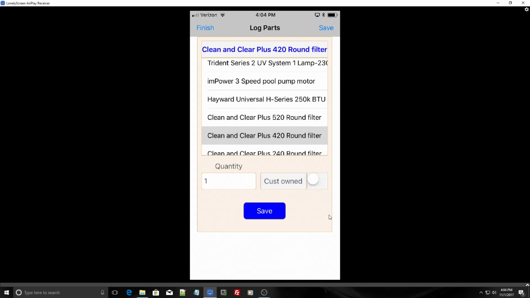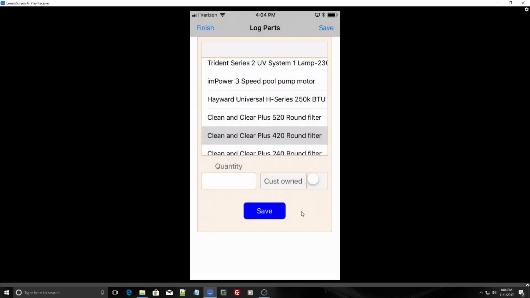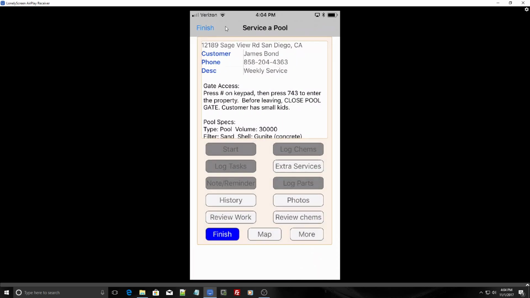If the customer gave it to me, I would click the customer owned button. But since it's not, I'm just going to click save. And it tells me that it successfully saved the part. So now I'm done adding the part. So I can click finish up at the top. And it takes me back to the customer menu.